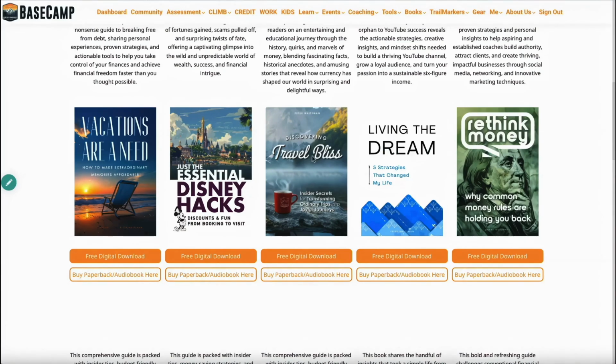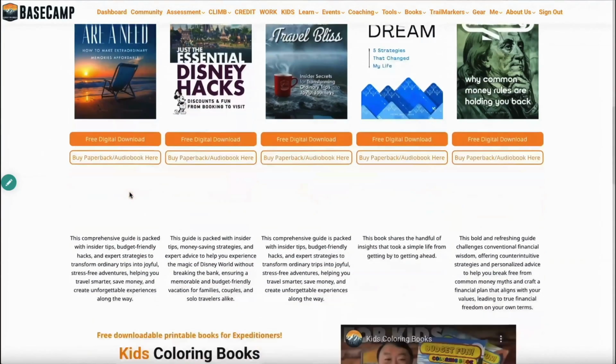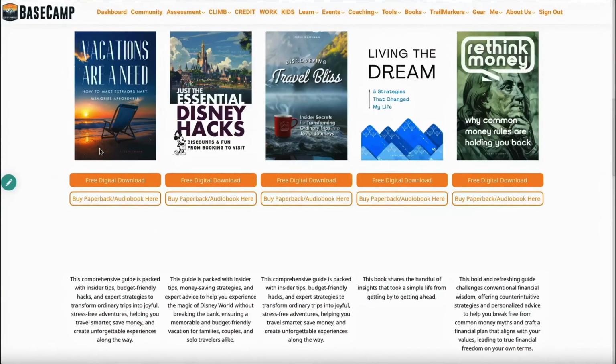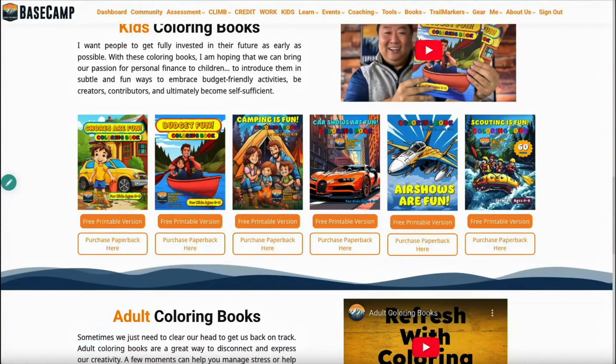If you love to travel, Discovering Travel Bliss has a lot of insider tips, hacks to make your traveling more interesting. A lot of families want to go to Disney World. This book is really hacks to get the best prices on trips, on souvenirs, on food, on accommodations at Disney World. So it is a really focused book about how to get to Disney World on a budget. Vacations Are in Need is a book that is largely finished, that is coming out very soon. And again, a lot of just general travel hacks, how to get a good deal on airfare, hotels, all those types of things.